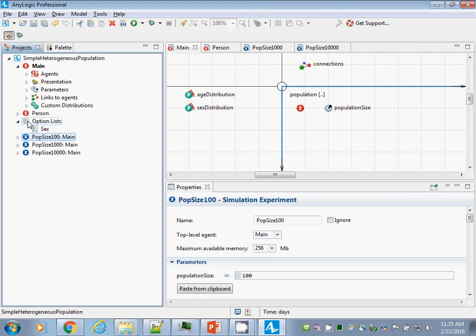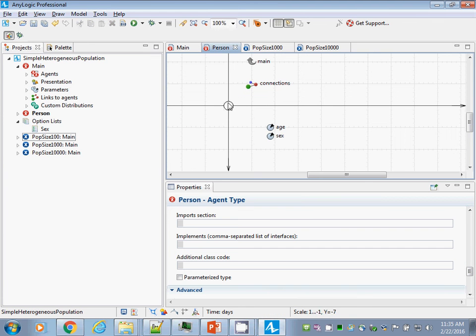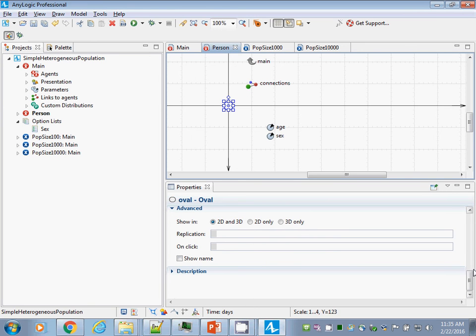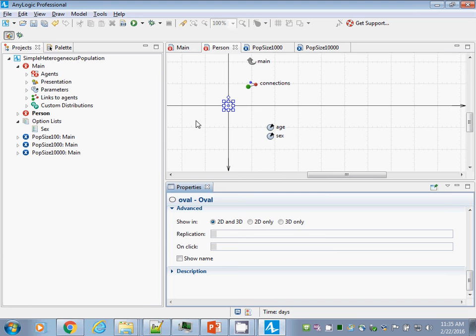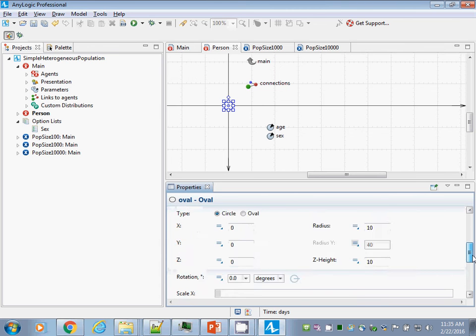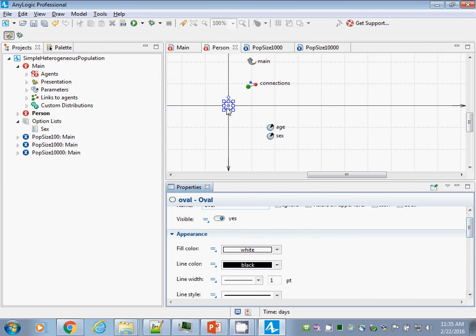But first, I want to add some visual pizzazz to what we're looking at. We're going to make the visual appearance of each of those circles be different for men and women. So I'd like you to go to person, and in person, select oval. As a general rule in AnyLogic, if we want something to have a certain characteristic, we select it, go to its properties, and give it that characteristic. So here, for person, we select the oval, and we're going to set the fill color of this oval to be different for males and females.